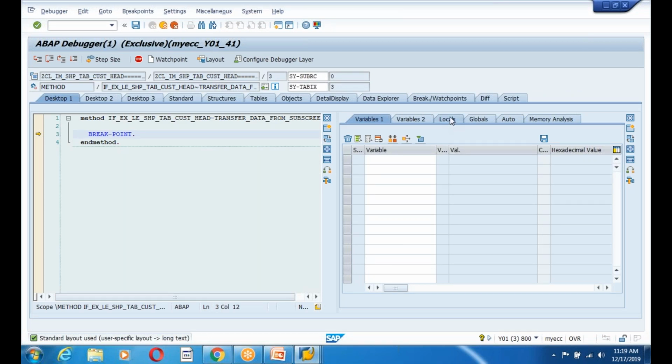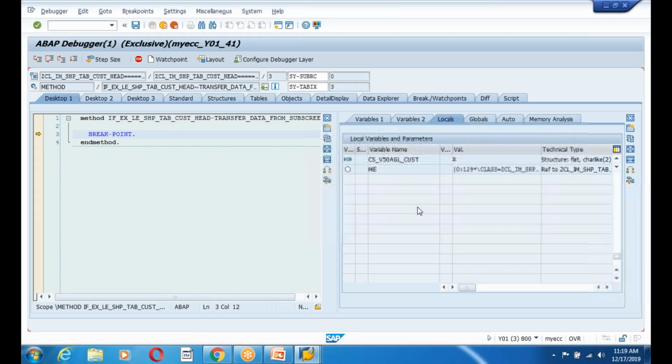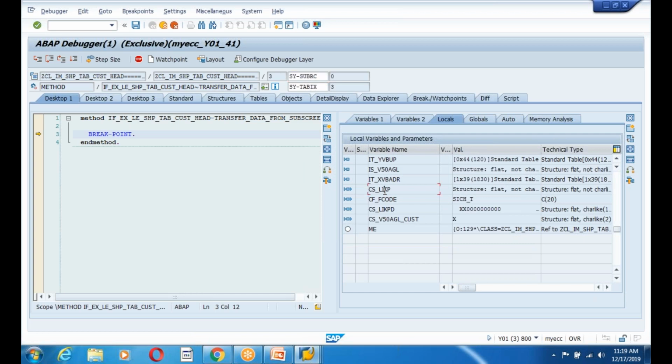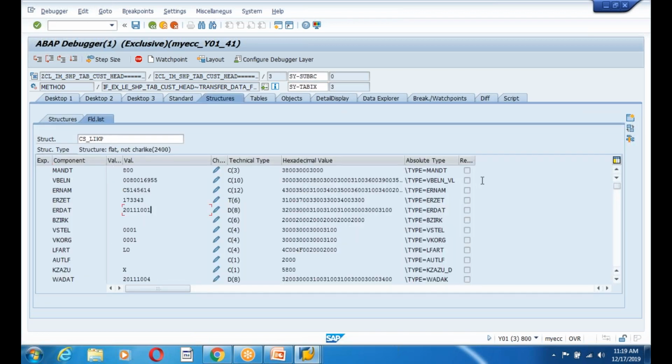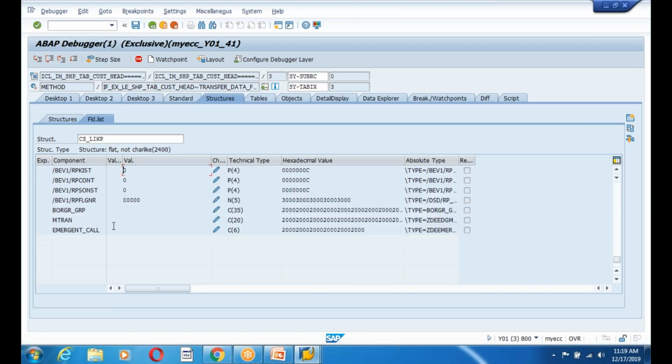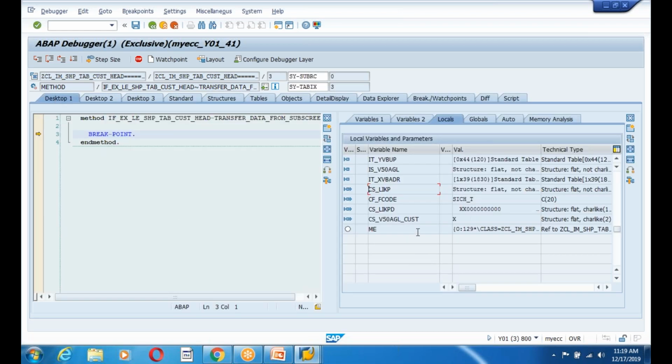Go to the locals inside the method and see the values in first CS underscore LIKP. And in this, did you get that value? Mode of transport. See, guys, the value is not there. We didn't get the value here. But where are we going to get that value?